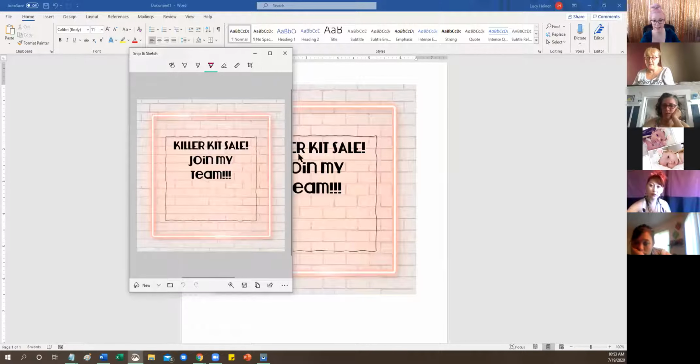And then I snip and sketch it. There's my picture. So I think it really is just a matter of personal preference, whatever is easier for you. I am trying to move away from using Word and just use my phone apps because I feel like it's so much more simple, but you can make your graphics in Word or in PowerPoint if you are familiar with using Word and if that's easier.